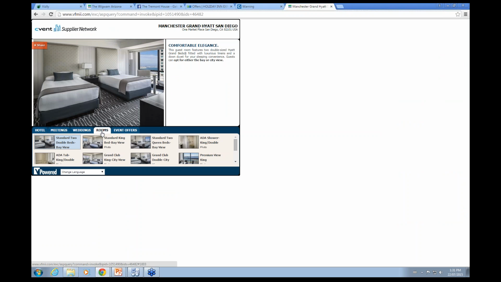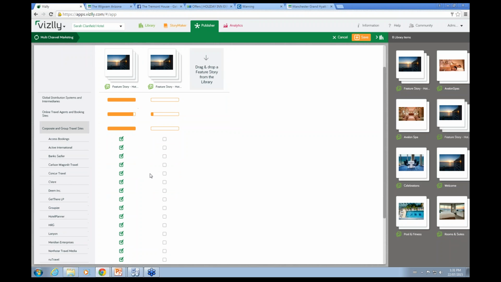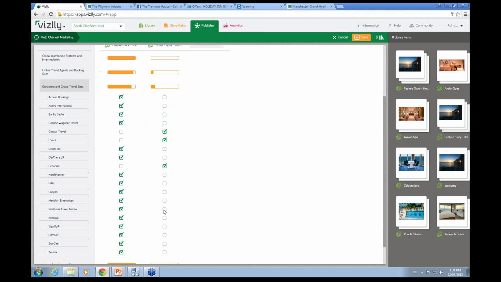Attract more business travelers by showcasing your business-friendly features on corporate travel channels like Concur and Corpovia. Highlight your property's wedding venues and catering options on event planning sites like Cvent. Once you've published all your digital brochures and are happy, click Save. And that's it. We've now published our digital brochure on third-party travel sites.